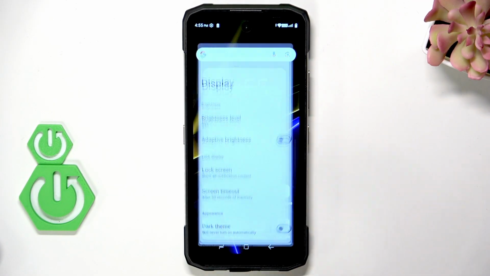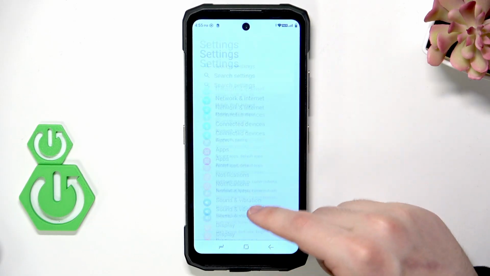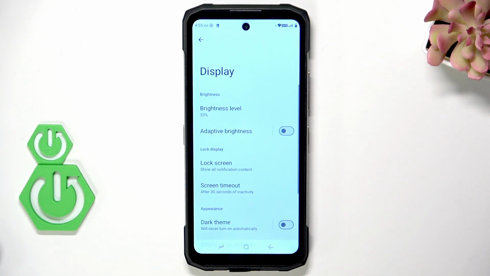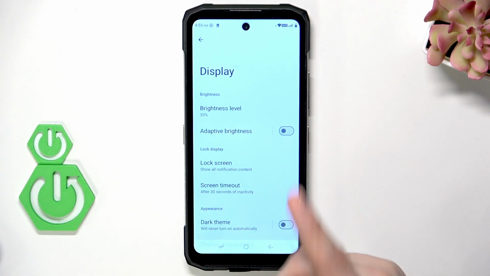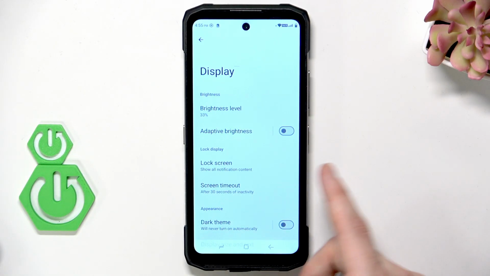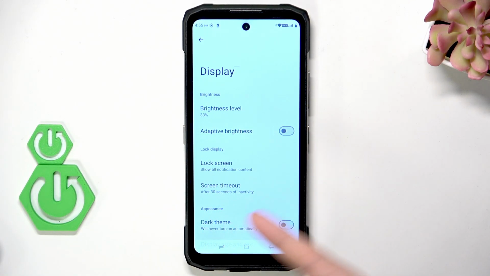Okay, so first open up your settings. From here, scroll down a little, find the display and make sure that the adaptive brightness is disabled. And also if you have something called the glove mode, if you have that feature, also turn it off.